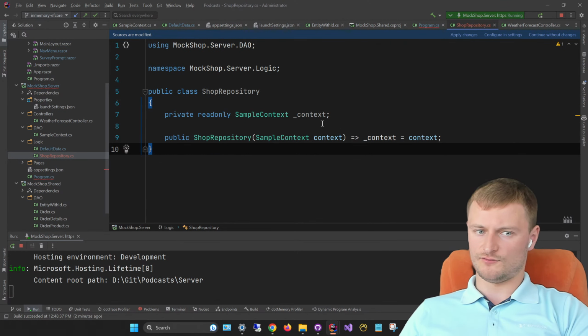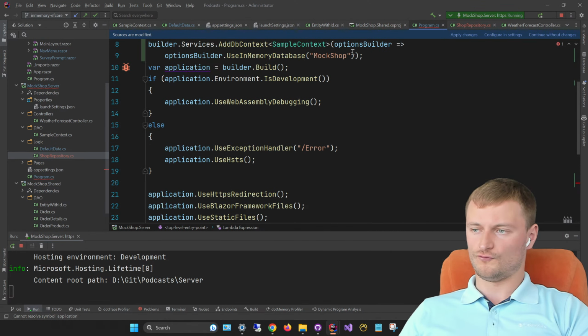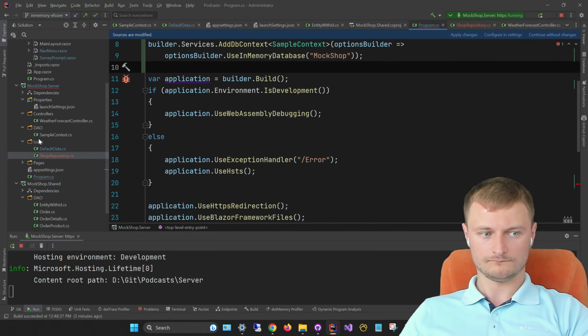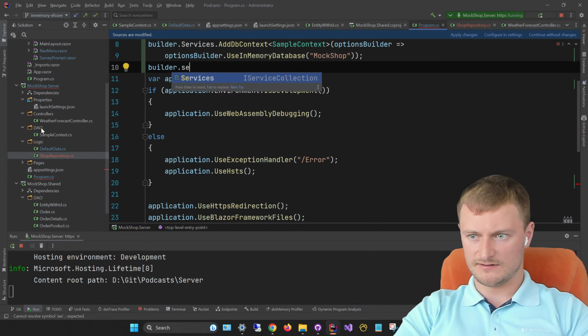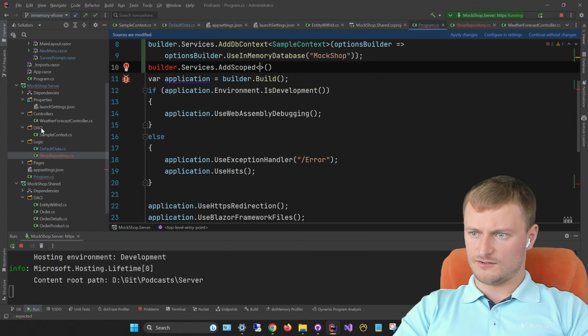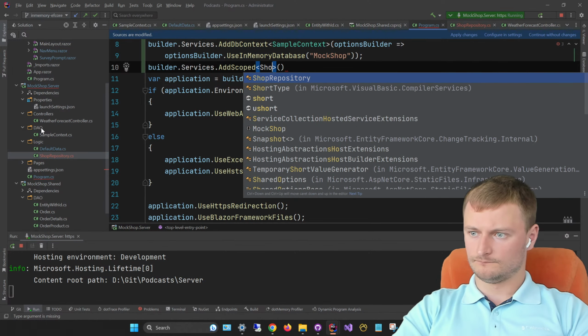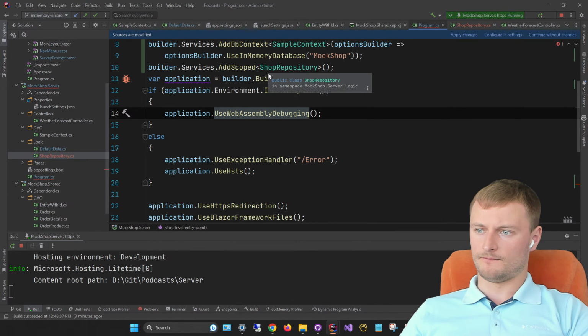So we have this repository, and next we are going to add this service to our server side. We can do it just by builder.Services.AddScoped, and let's specify the type, the shop repository here. So here will be our scoped repository.